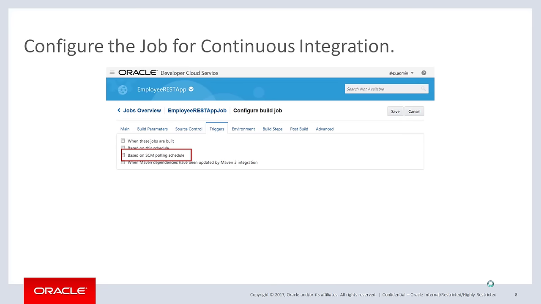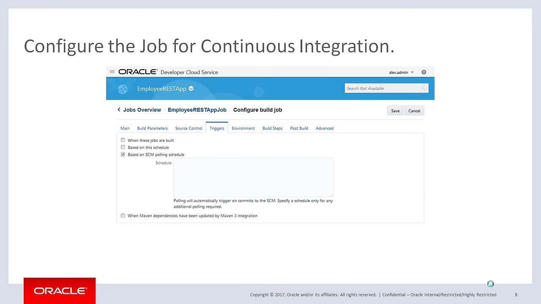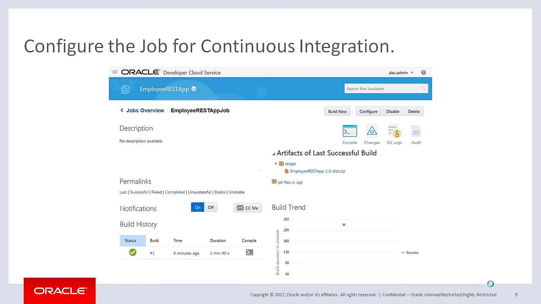Select the Based on SCM Polling Schedule checkbox. After the checkbox is selected, the Oracle Developer Cloud Service build system will start monitoring the Git repository that was selected in the Source Control tab. Any change to the repository will trigger a build of this job. No further configuration is required for continuous integration. Click the Save button. You're returned to the Job Details page.